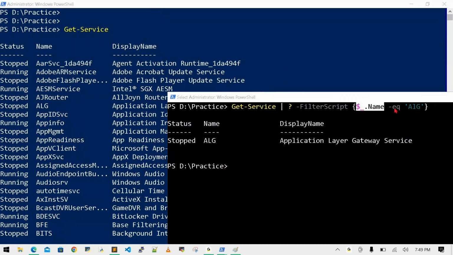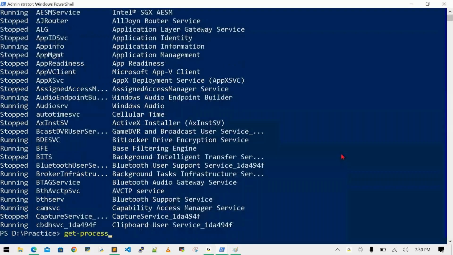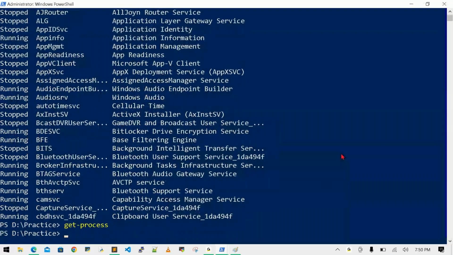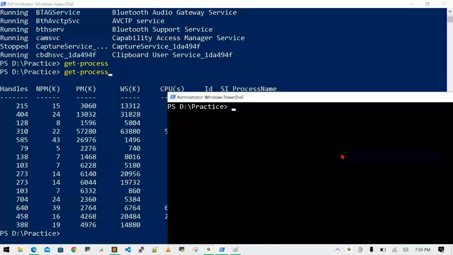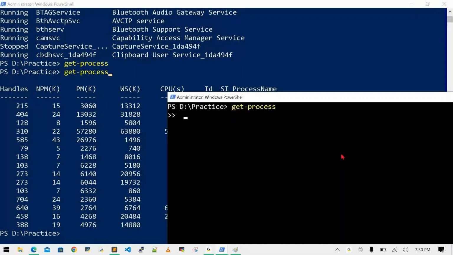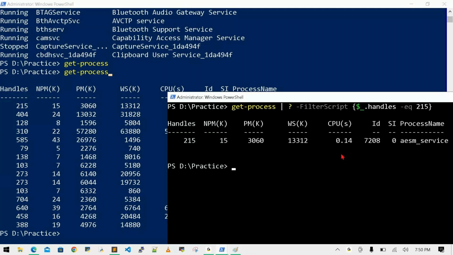At the same time, if I take one more example, Get-Process. This is one command I am executing on my machine. Now I am writing a condition: Get-Process | Where-Object -FilterScript. F is an autofilling option, only one parameter is there with F. If you type F, automatically it will take the remaining characters. Handles -eq 215. See how many objects I am getting on the screen? So here 215 is a number.